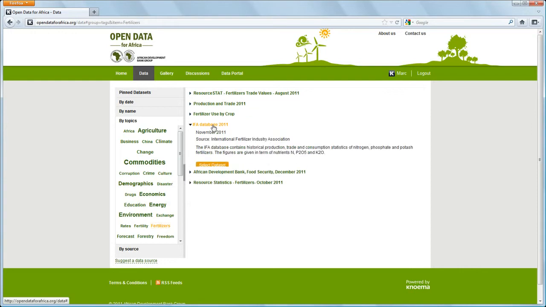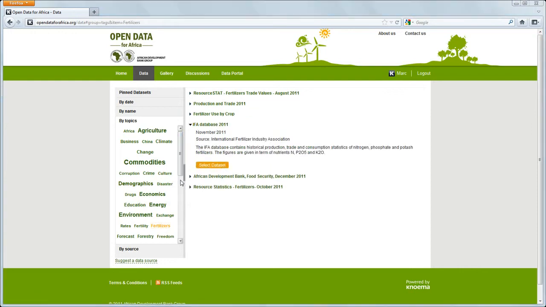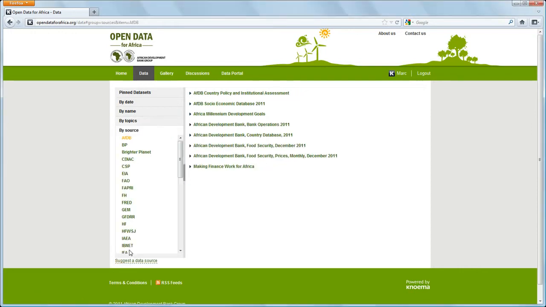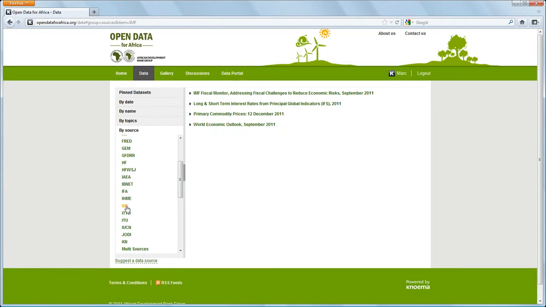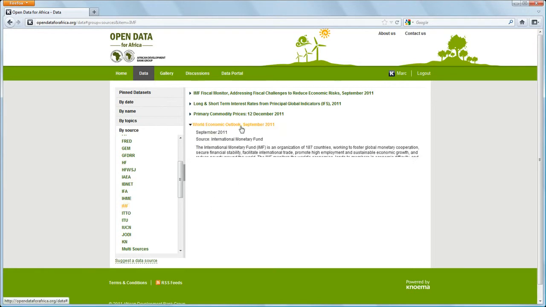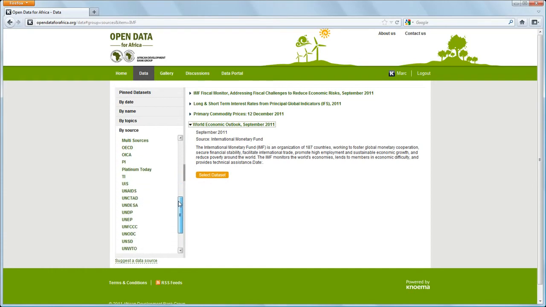To view the databases by data source, click the By Source link. Then choose a data source from the list. For different databases, choose a different data source.